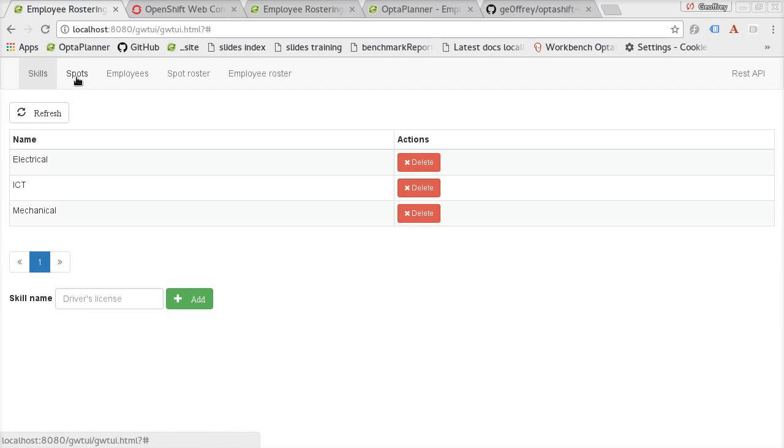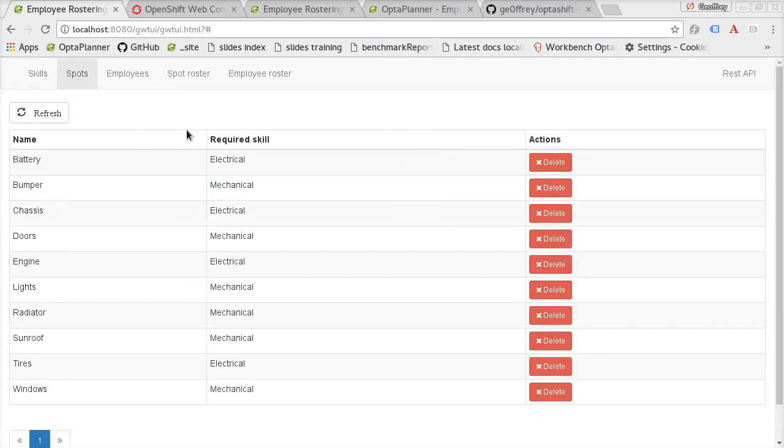Okay, so let's take a look at the spots. So the spots are, in this particular case, we're looking at an assembly line and we're going to build a car. So we're going to build these kinds of cars. We need to have somebody working at the battery spot to put in the battery in the car in the assembly line. We need somebody to put on the bumpers. Of course, the chassis goes first, the doors, the engine, and so forth, right?